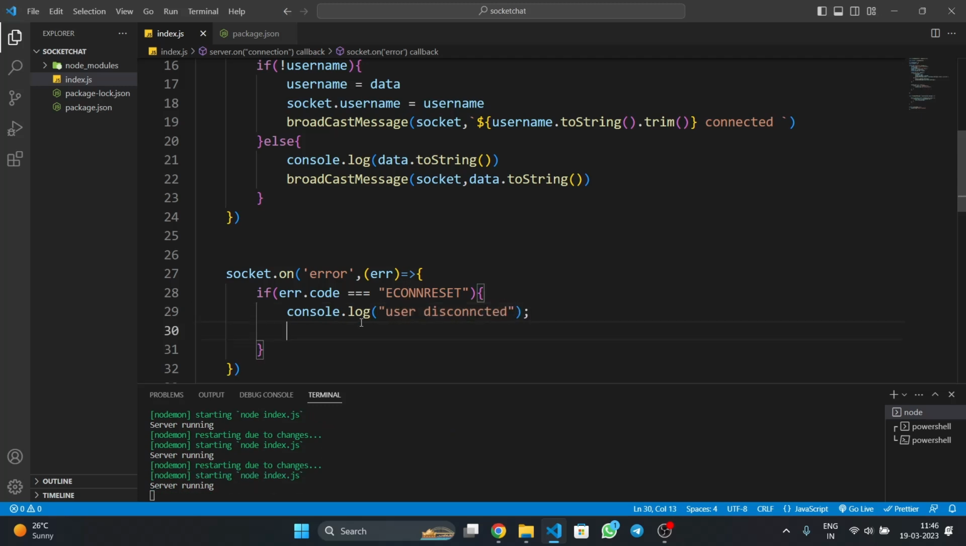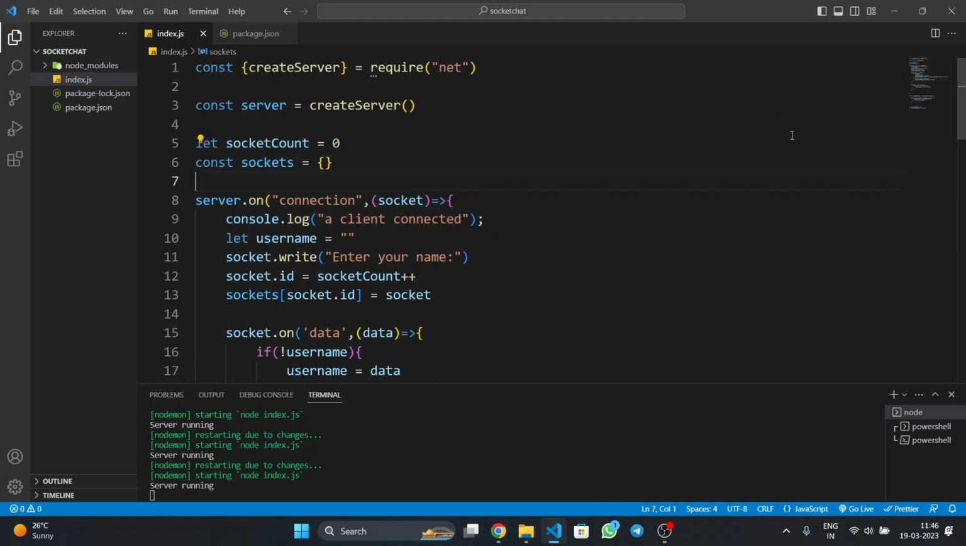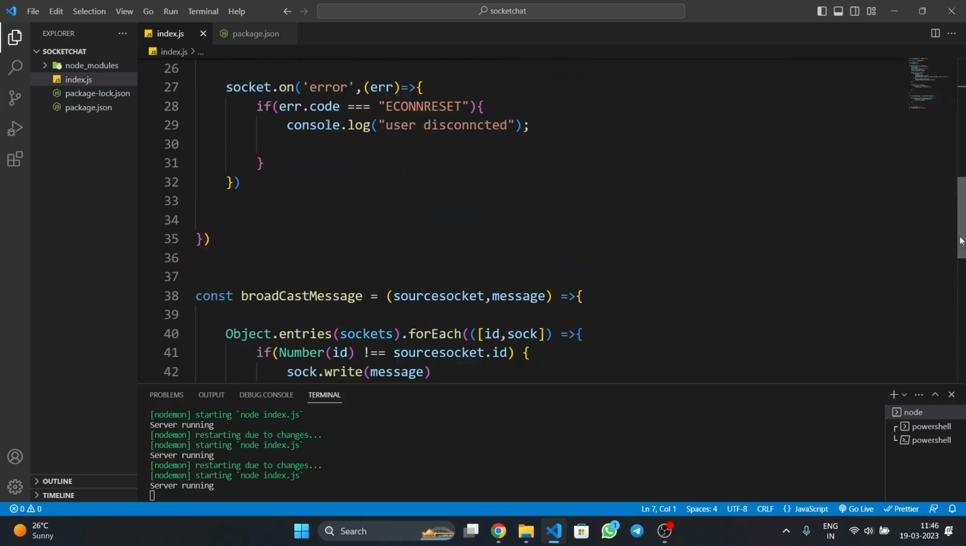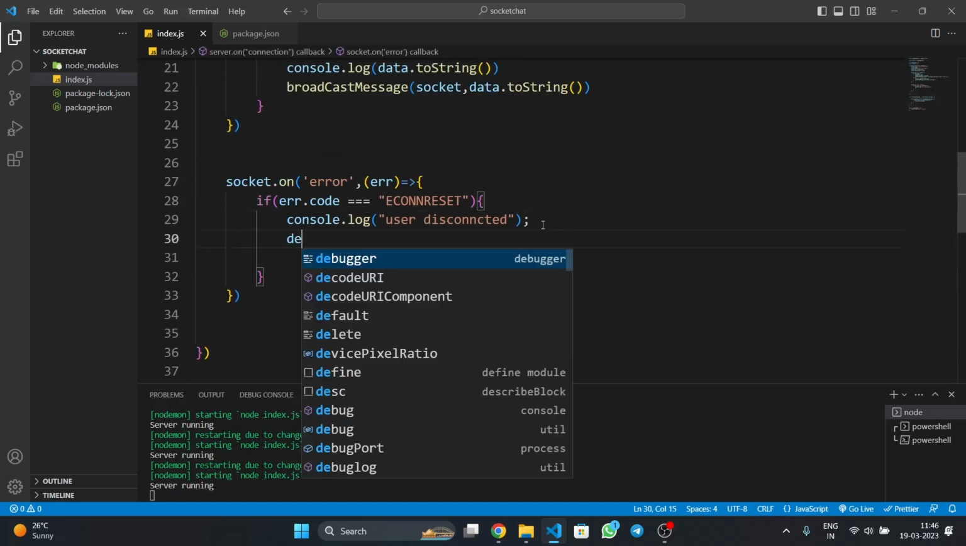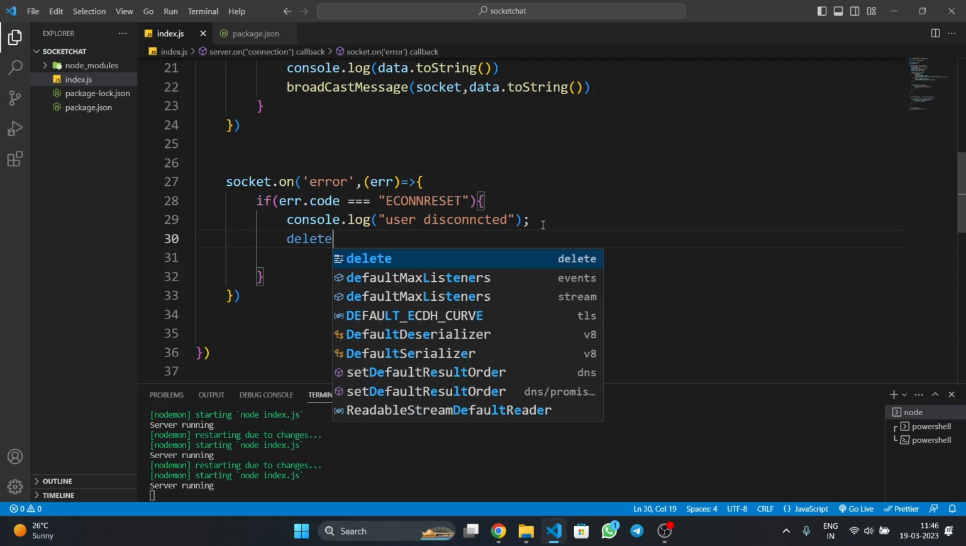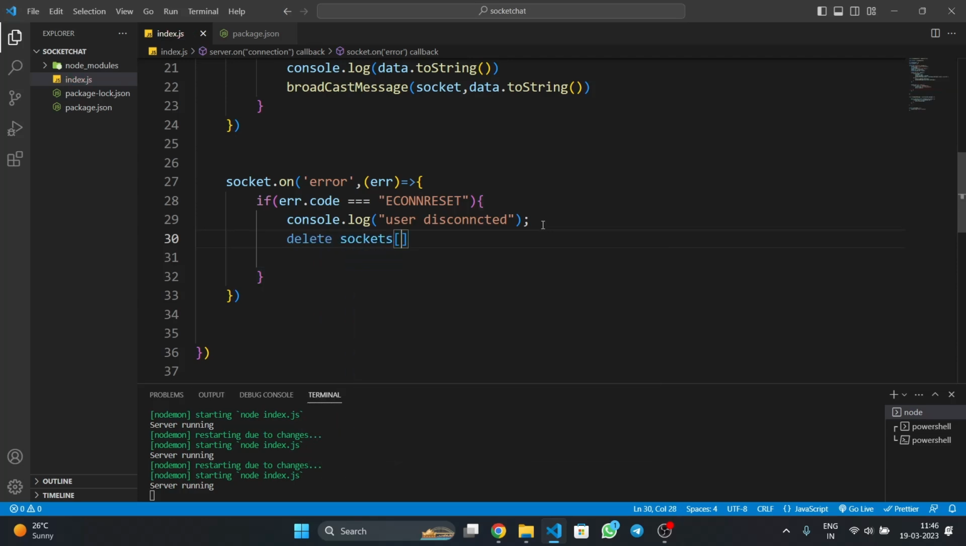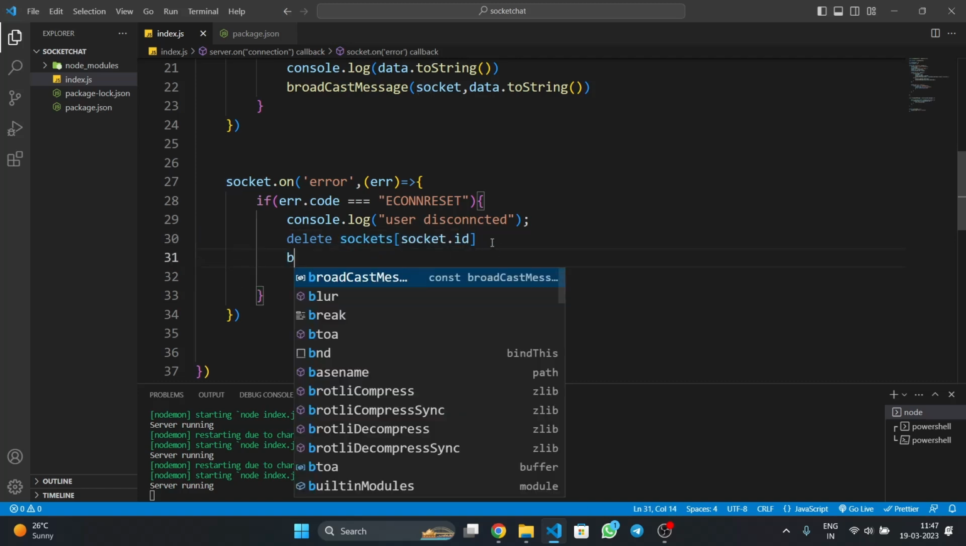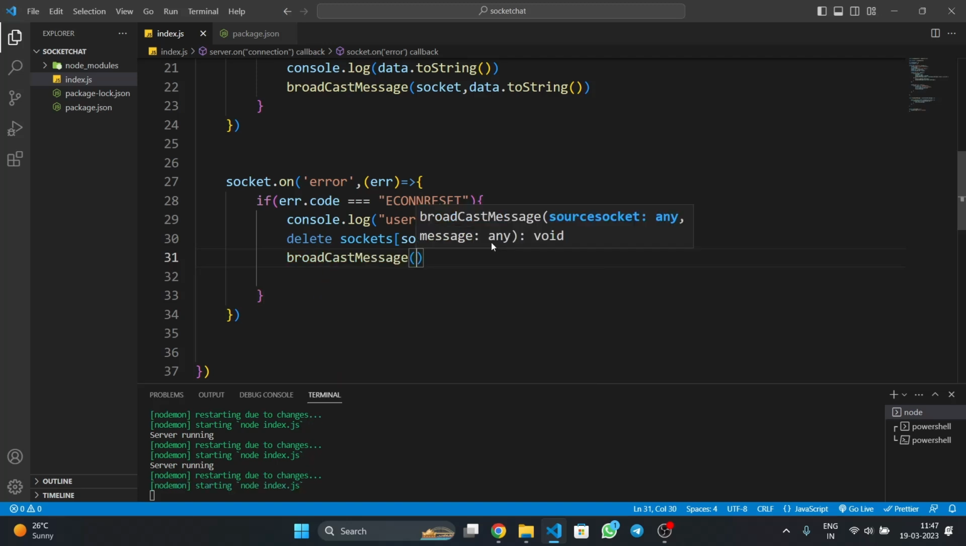Then when a user disconnects, we want to delete them from this sockets object because they are no longer there. So what we'll do is delete sockets[socket.id]. Delete is a keyword in JavaScript which is used to delete a key from an object. Whatever the key ID of this socket is, we will delete that ID from this sockets object just for cleaning up. Then we can again broadcast a message.